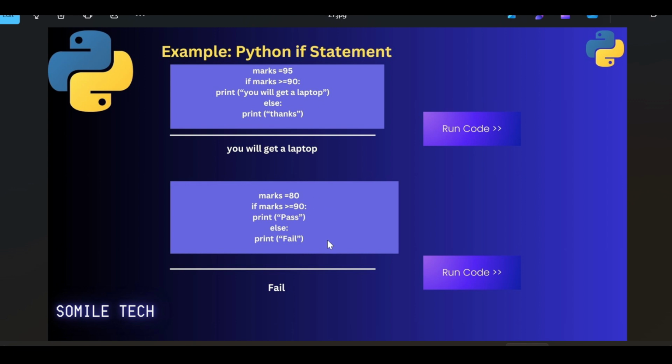And the next example is marks equal to 80. The previous example is marks equal to 95, and here we have marks equal to 80. If marks greater than or equal to 90, print pass, else fail. When I run the code, fail, because the value is less than 90. So let's go to PyCharm.